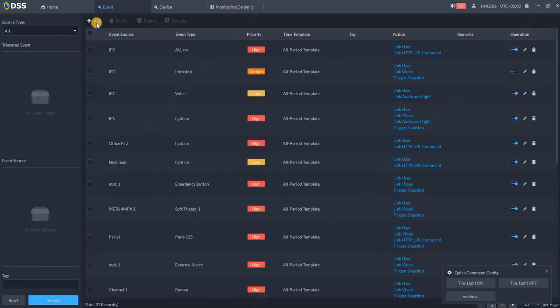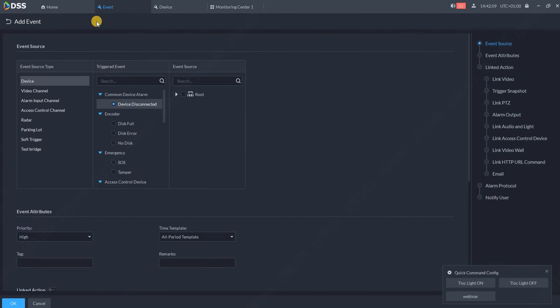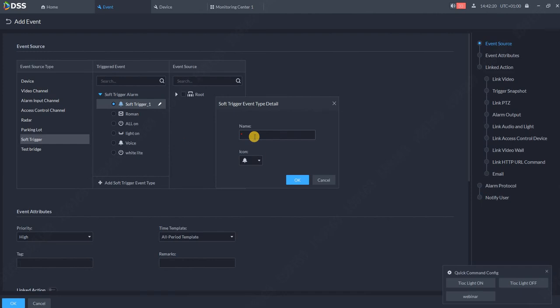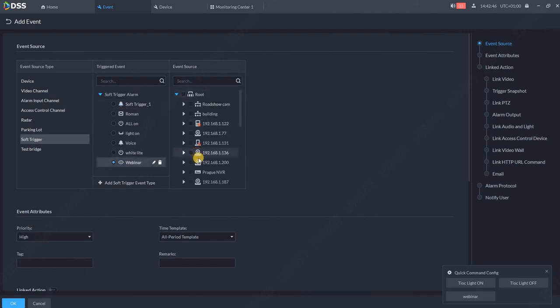Go to Events and we will create a new event. Click on Add. Go to Soft Trigger. You can create up to 8 buttons over here. We will add the new one. And of course, one button can be used many times. So you can have just light on, all on, or whatever. So I will call this button Webinar. And we can choose some kind of icon for that. Let's say I will choose this eye, doesn't matter. Of course, choose the icon which makes some sense for the function you are going to create.